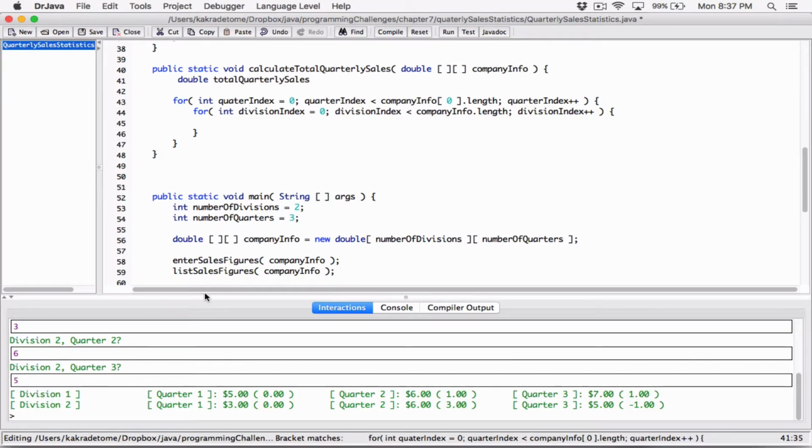And that's just going to keep the sum of all the values in each quarter. It could be, so for all the values for one particular quarter. So quarter one, all the values in all the divisions. All right, so let's set that to 0 because we're going to accumulate it, right? Before we start accumulating, we want it to be 0.